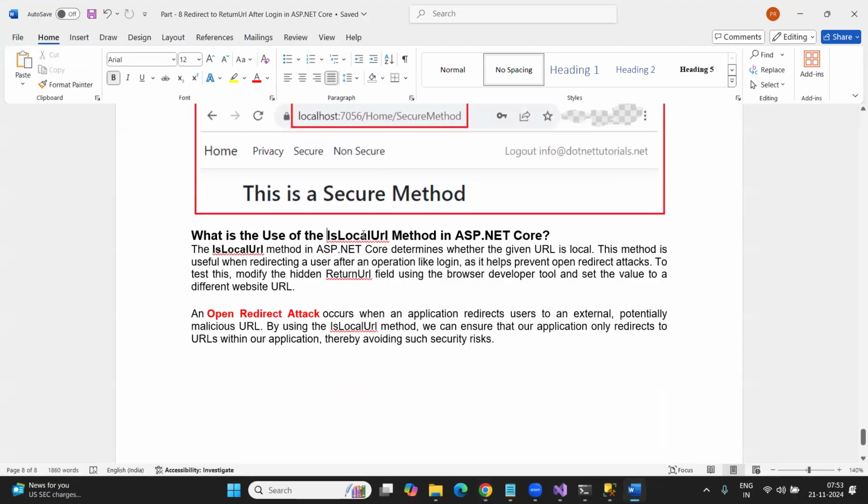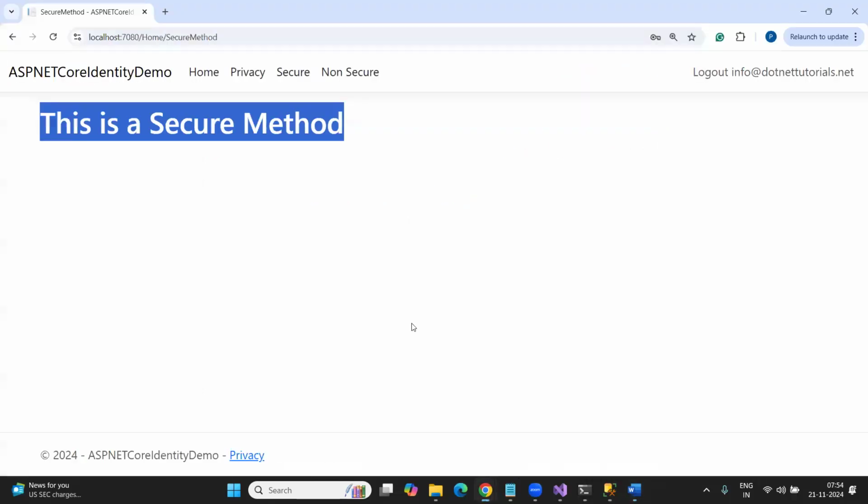What is the use of local URL? Because this is basically used to handle the open redirect attack. Suppose someone inspects the return URL field value and sets some additional URL, that external URL is going to be handled by the application. Okay, let us understand this thing.